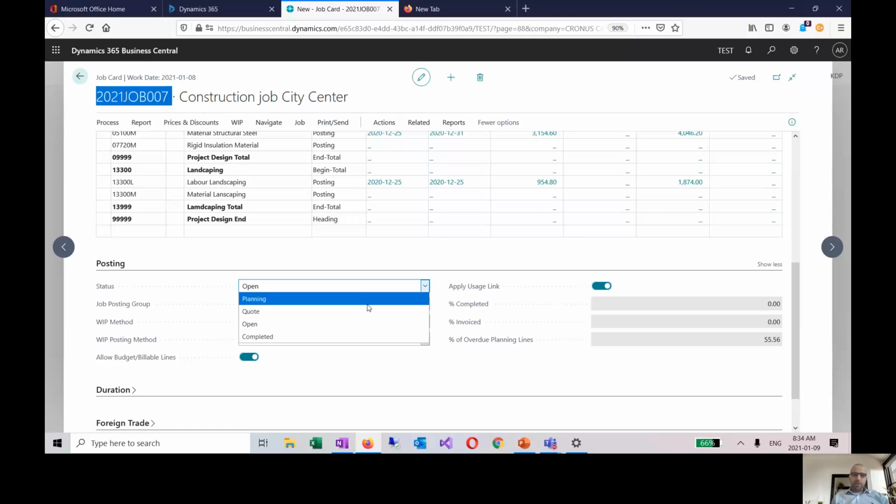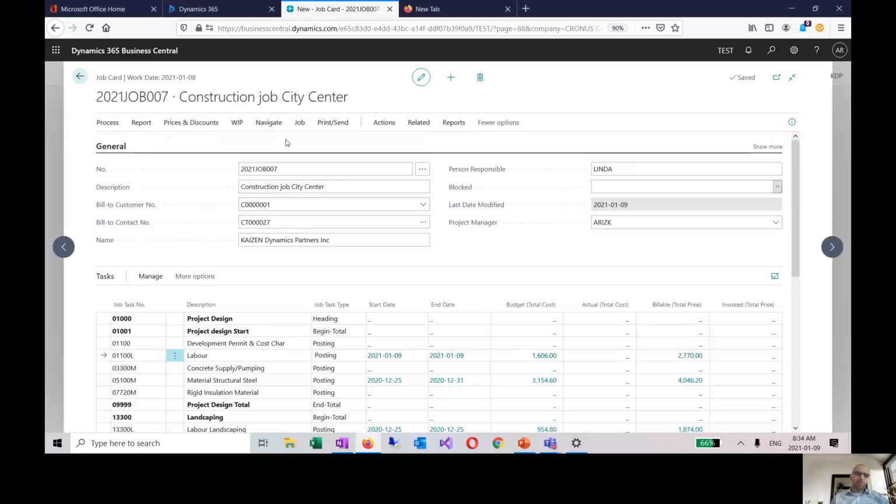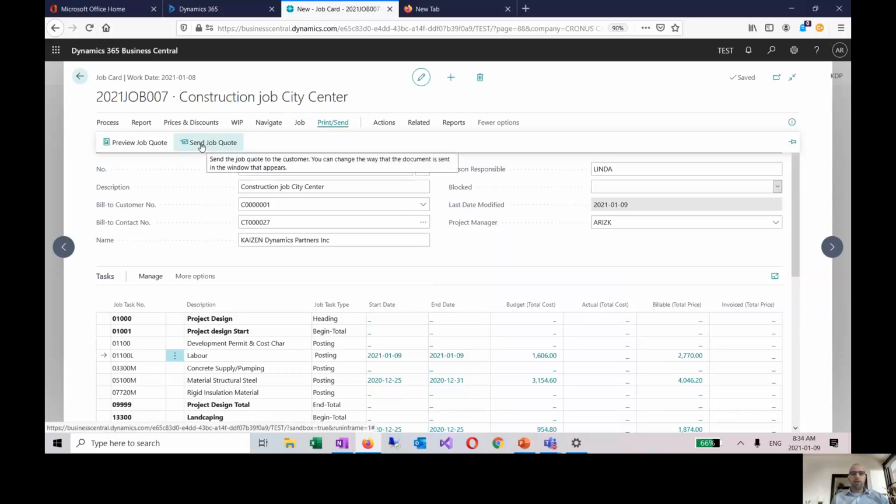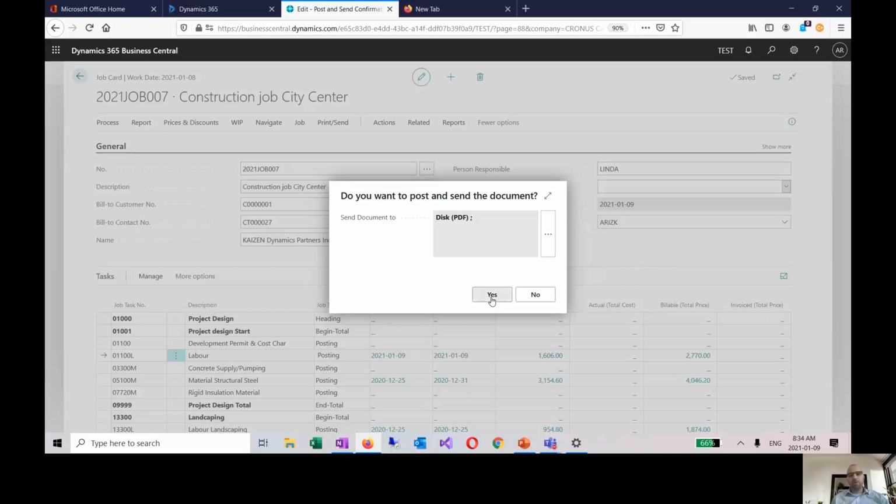The status is open. I could have it as planning, quote, open, or completed if I'm just doing planning or quote. The other thing that's worthwhile to mention is, if we want the approval of the estimate from your customer, you could send it by email automatically from the system here. Send job quote. My system is not set up, but I will just do it. It's going to print a PDF for me.